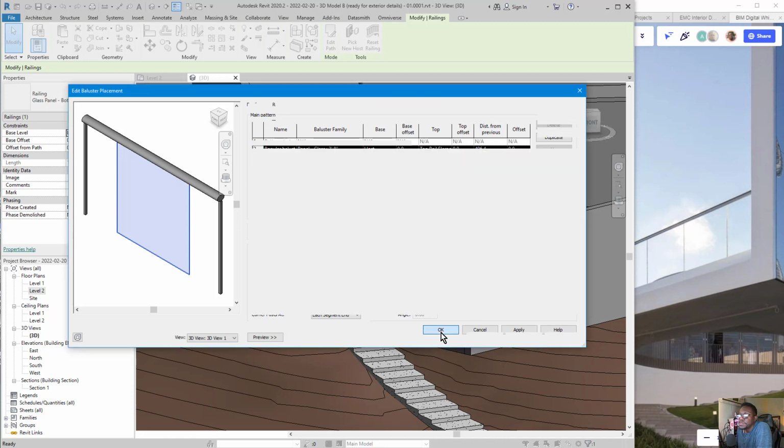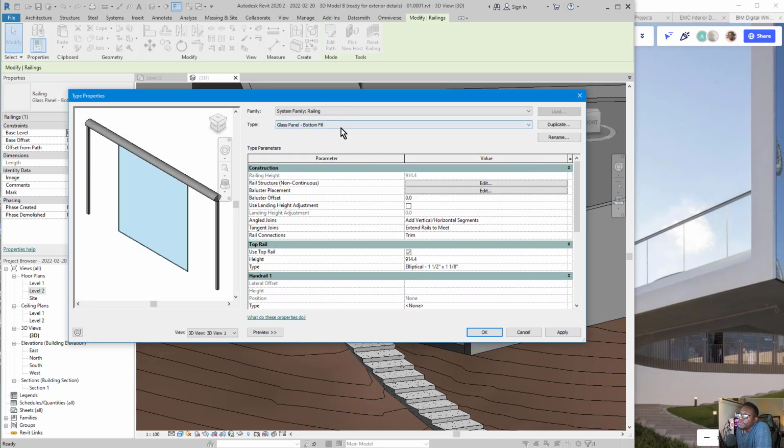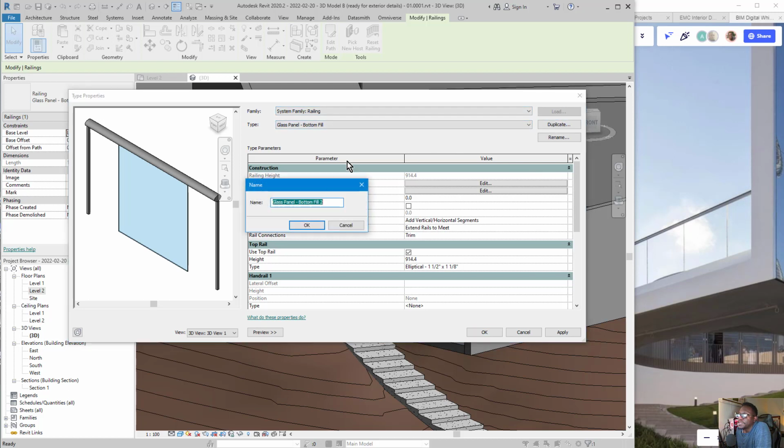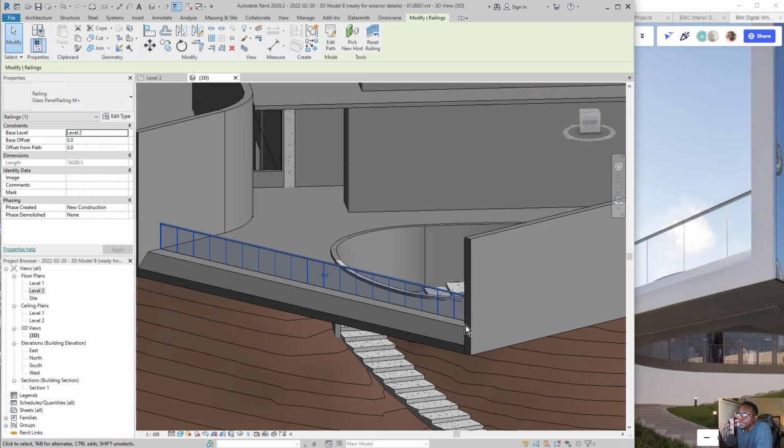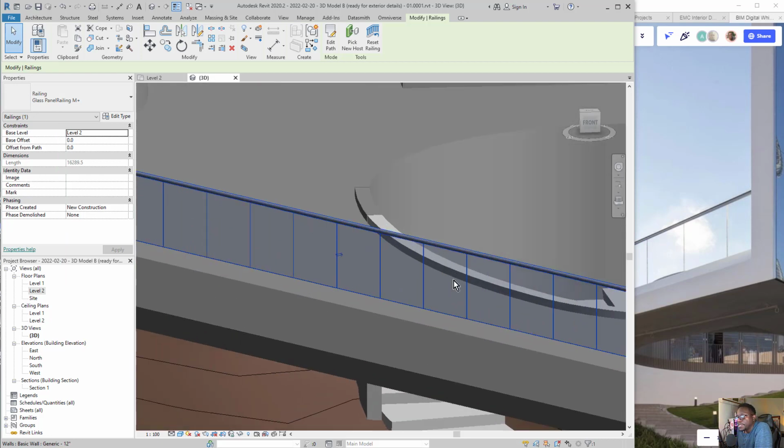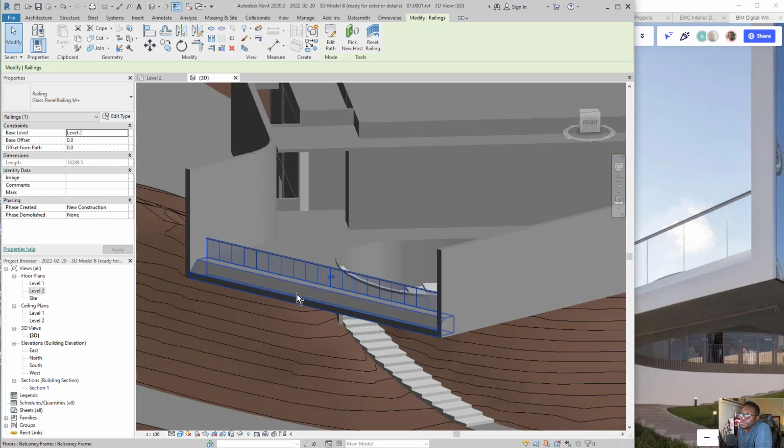All right, so we're going to choose OK, and before we complete it, we're going to duplicate this, and we're going to call this glass panel railing M plus. There we go, and choose OK. All right, so now we have created a new railing type called glass panel railing M plus, and that's what it looks like, and this looks pretty similar here. Now we're not going to pay attention to the distances of the panels. For now, this is good enough for this representation.